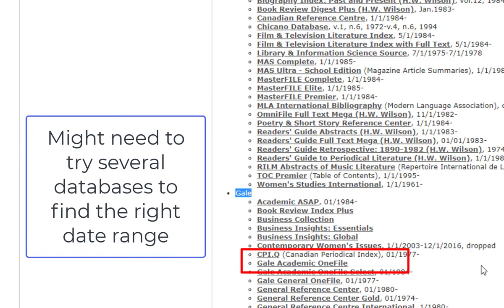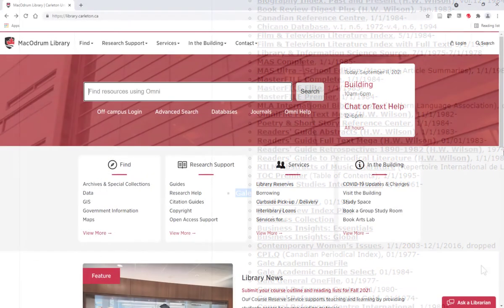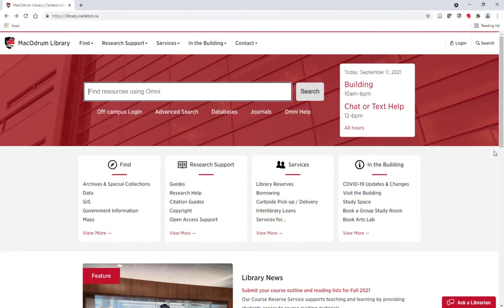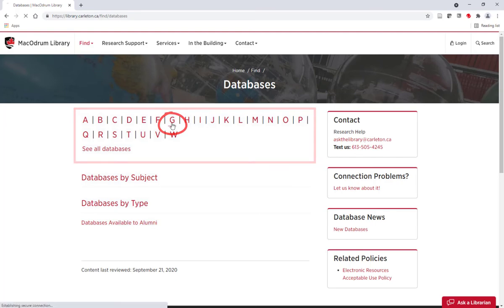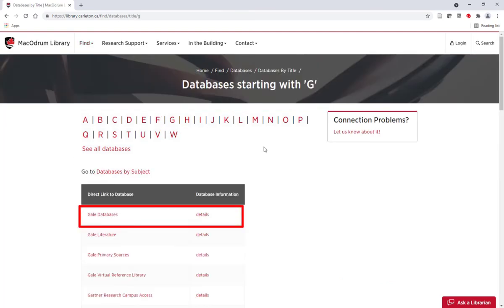Note that we might have to try several databases to find articles from the period in which we're interested, because not all databases that index a publication may index for the dates in which we're interested. Now that we've identified a database in which we wish to search, we'll return to the library homepage, and underneath the main search field, we will click on the Databases link. Using the alphabet at the top, we will click on G for Gale, and then we will choose the link to Gale Databases.